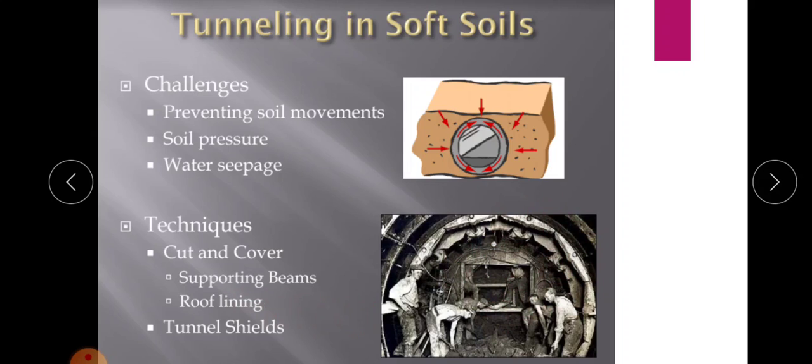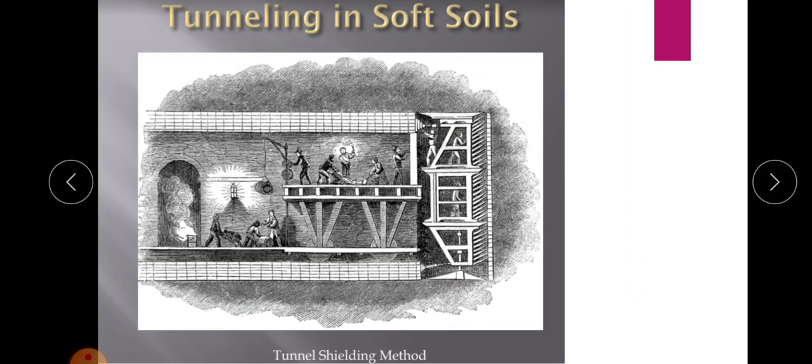If we are digging a tunnel on soft soil, there will be so many challenges like soil movement. Soil will move inside the portion where we are digging the tunnel, soil pressure will be exerted on that area, and also water seepage will occur. So in order to prevent all these problems, we have to provide supporting beams and also roof lining. That is, a tunnel shield has to be provided. So this is the process of tunneling in soft soil. We have to provide a shield in order to prevent the movement of soil from the sides.